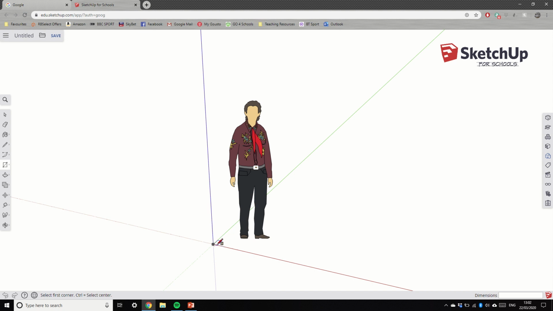Now I would suggest everything we do, we're going to start drawing at what we call the origin, which is where these three coloured lines all meet right here. And I'm going to create a little floor for this guy to stand on. So I'm going to click once with my left mouse button and let go. I'm not holding it down, I just click once.